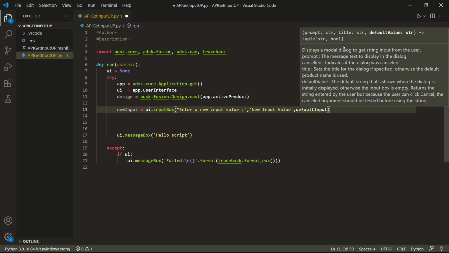It's a Boolean value. And you can see here that if we go through the list, the default value is the string that's going to show when the dialog is displayed, and it returns a string entered by the user. But because the user is able to click cancel, the cancel argument should be tested before. And that cancel argument is this true false that comes back, that Boolean value.